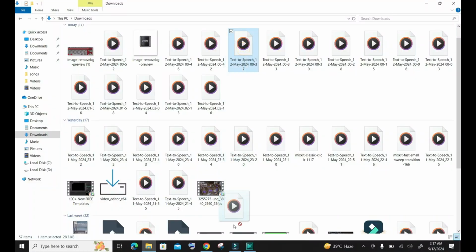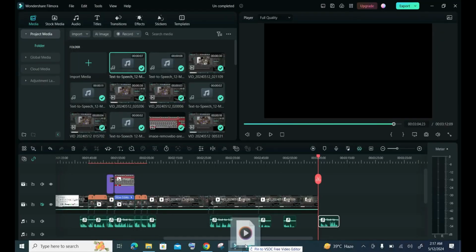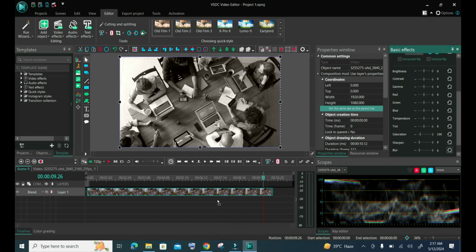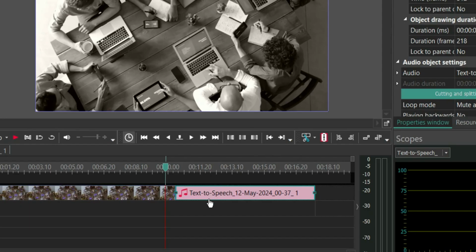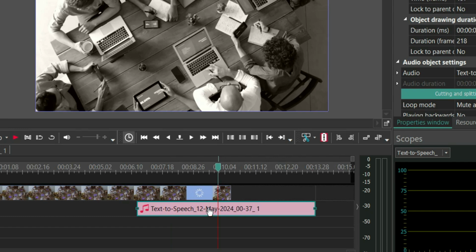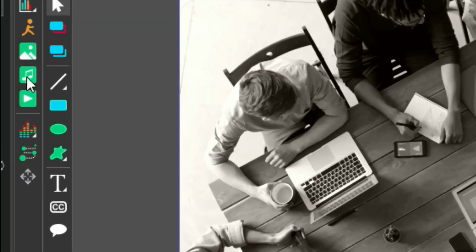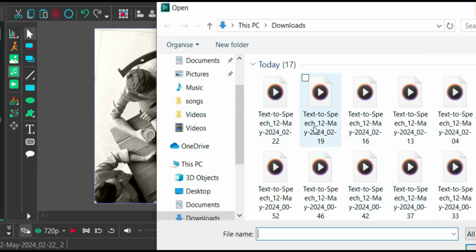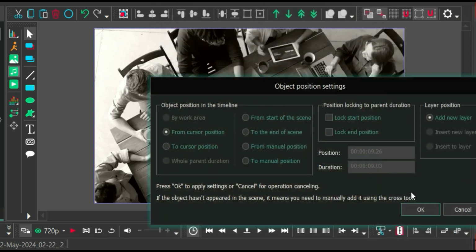Now, if we want to add music to it, we have two ways. One is this one where you can simply drag and drop the app. You can see how I easily dragged and dropped to add music. Apart from this, another way is that we will click on the music button here and select our file, then our music will be added.